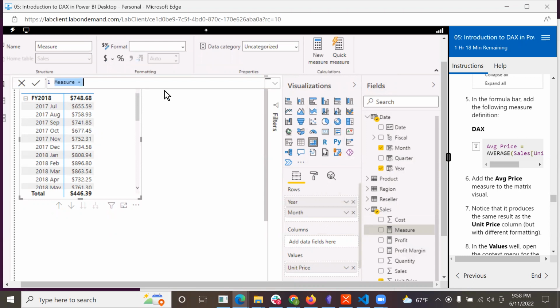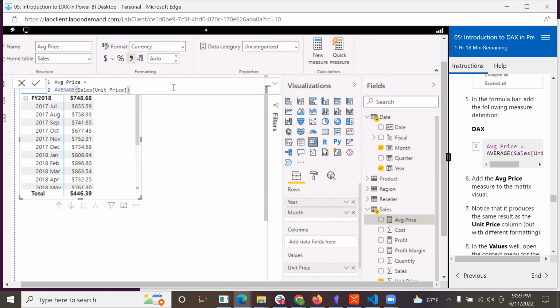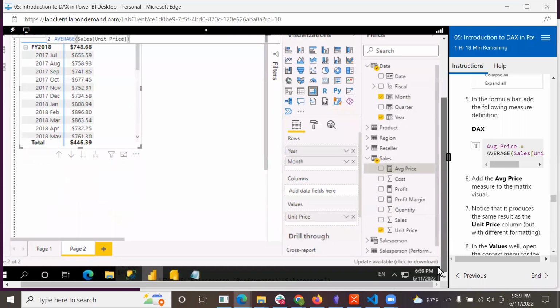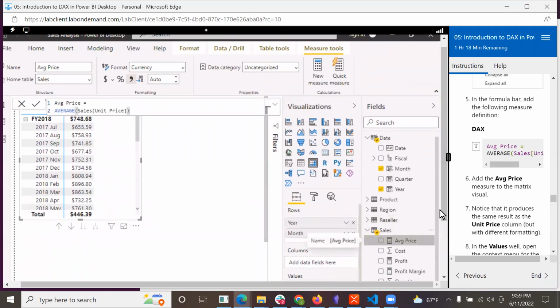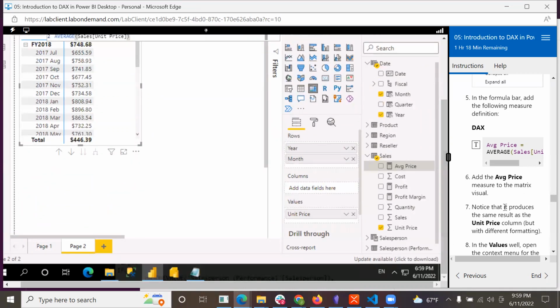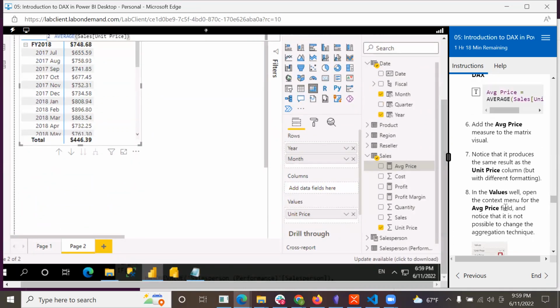I will get rid of that and paste in what I got from the snippets file and hit return to calculate average price equals the average of the sales unit price variable. And there's our calculated value for average price. Notice that it produces the same result as the unit price column, but different formatting.